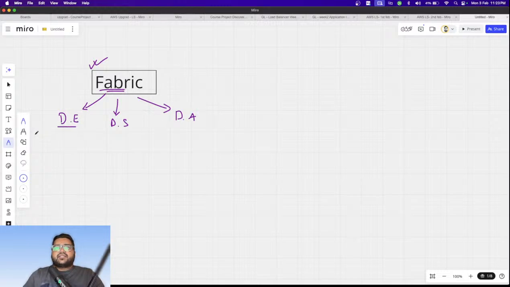Data engineering majorly falls into ETL and ELT transformations, the pipelines and all. Data science is majorly for ML, Python work, notebooks, AI, and data cleaning. The last part, data analyst, basically deals with Power BI reports. Power BI was a tool of Microsoft.